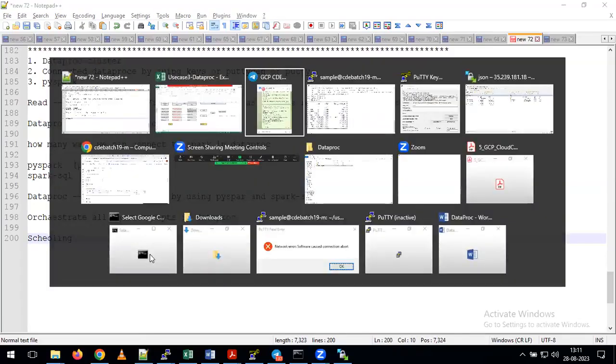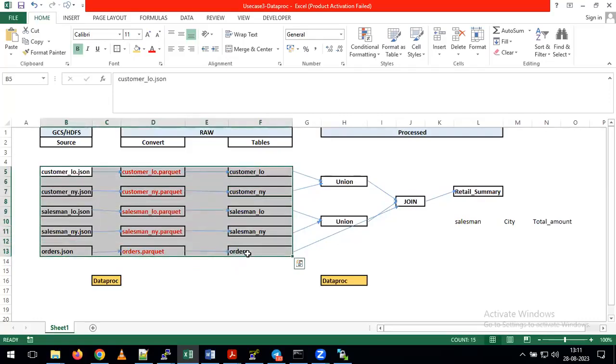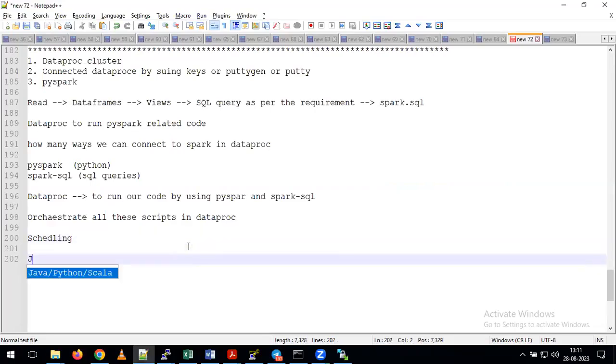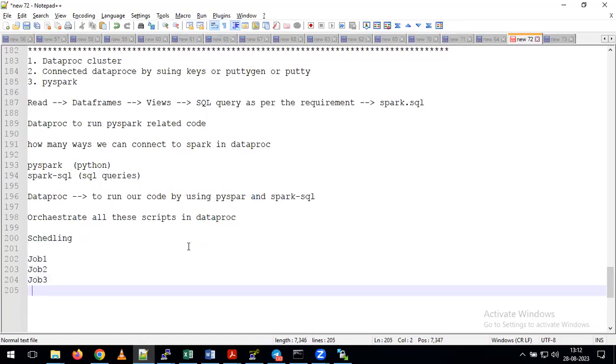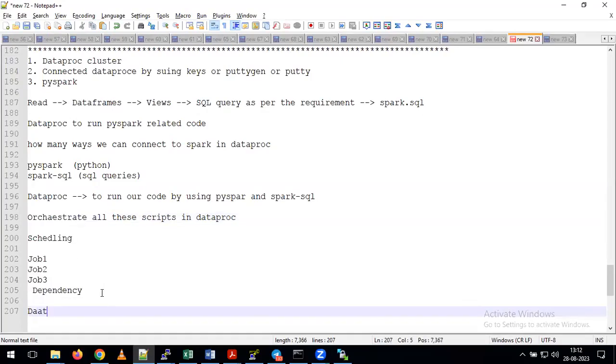In this whole process, Andy, in which order do you want to run it? First, what do we need to do? I want to create the data frames. On top of that, I want to create the views. On top of that, I want to run the query. With that, I want to get the final data, which means we are going to perform multiple activities, Andy. So we can create job 1, job 2, job 3, and in between these jobs we can define the dependency also. All these activities are what we call the orchestration activity, Andy. With the help of Dataproc also, we can perform this kind of orchestration.